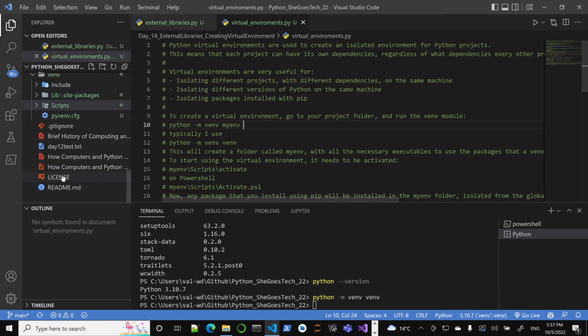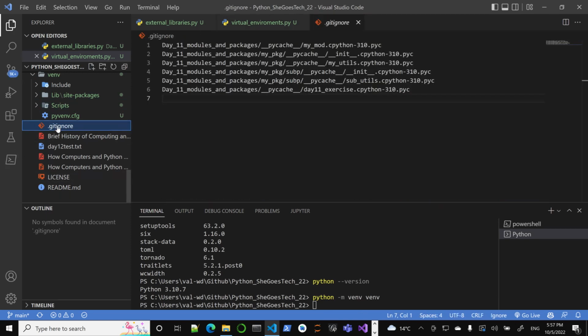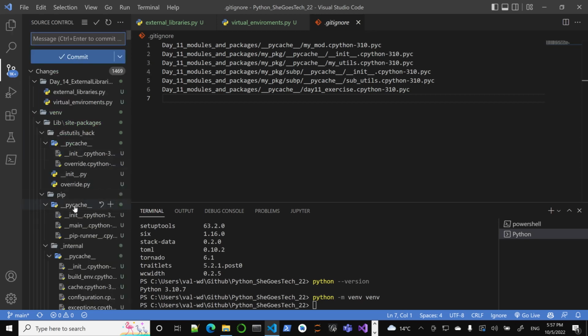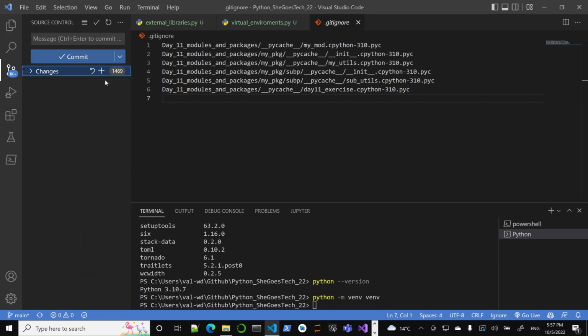And notice also I have a Git Ignore file. It is recommended. You see, I have 1K additions to my Git. Not something you want generally, right? Because you have extra cache, external libraries in the virtual environment. You don't want this. So what do you do? If you haven't already, you add the name of your folder, right? This, right? And that's it.